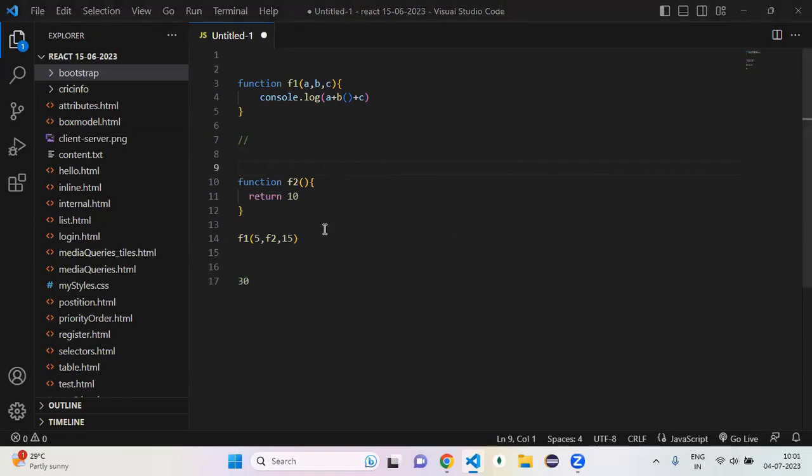Just practice all this stuff in the console. Whatever we have discussed so far, practice. Tomorrow onwards, whatever I write in the console, I'm going to paste in one text file and share that file.